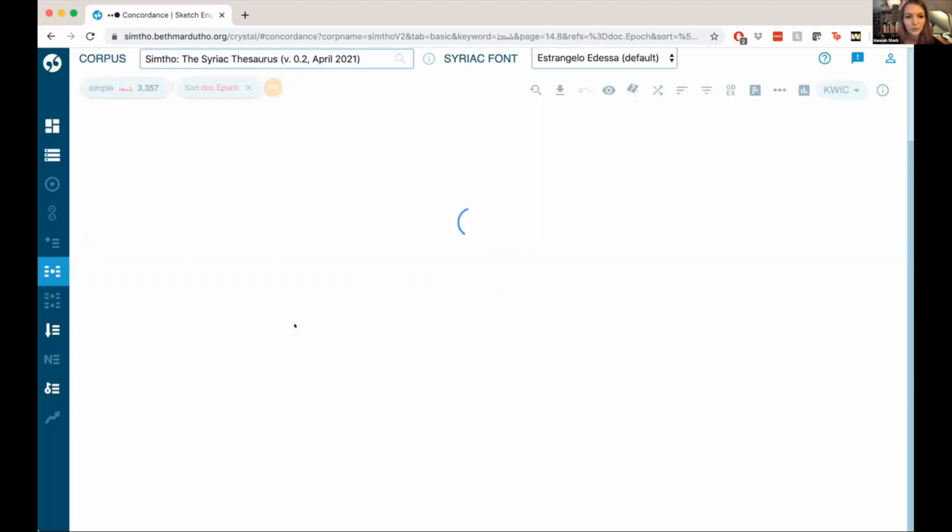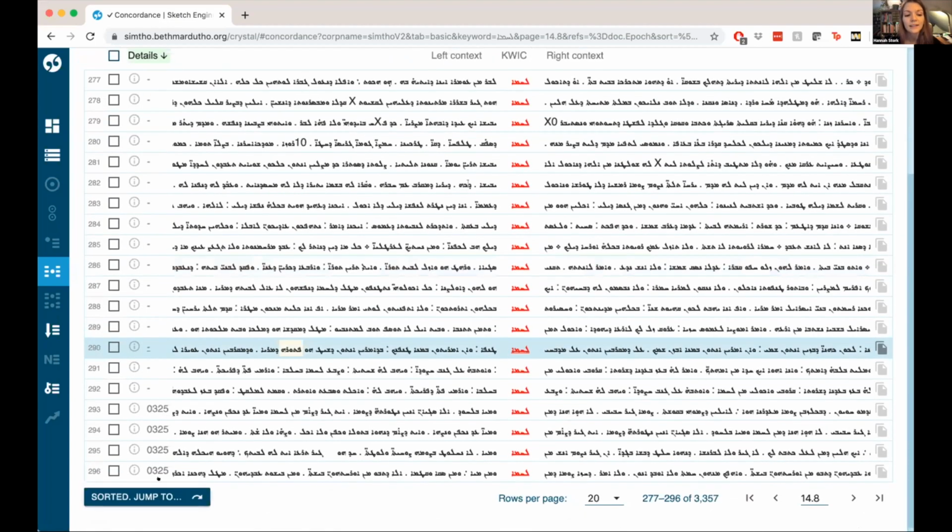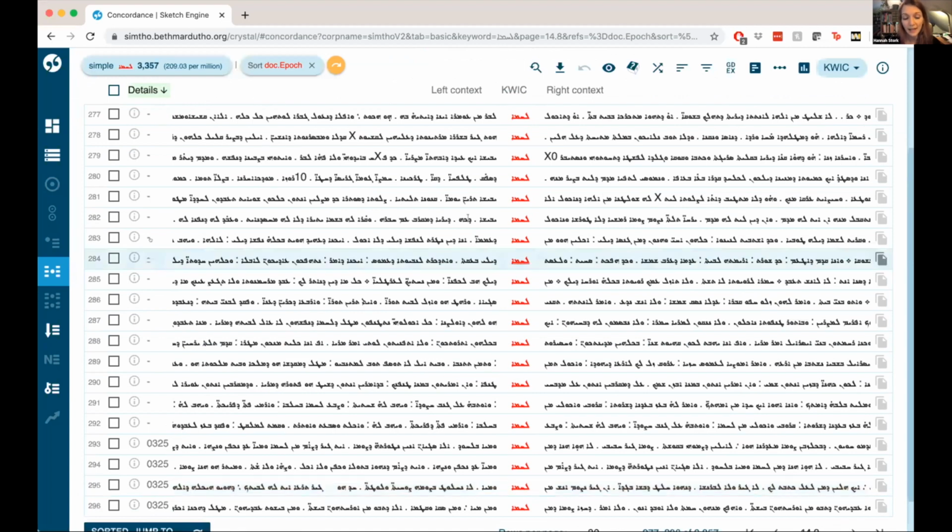So we can go to some of the earliest dated texts and see where that starts to turn up, right? Again, keep in mind that this is only for the corpus that we have. So there may be earlier or later texts that exist. This is not definitive for all of Syriac literature. It's only for our corpus.